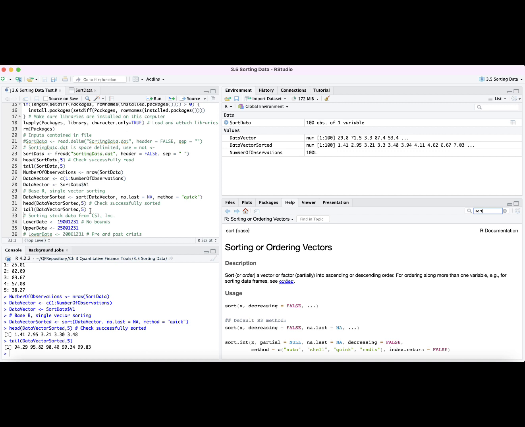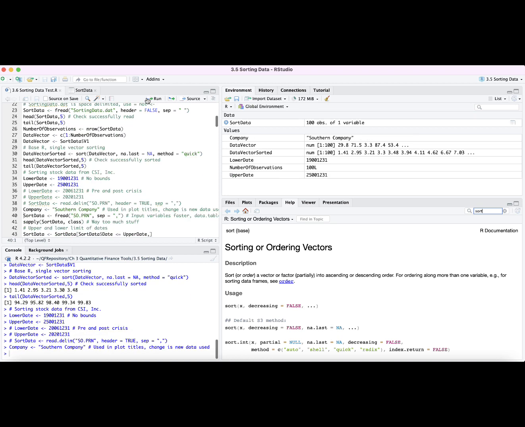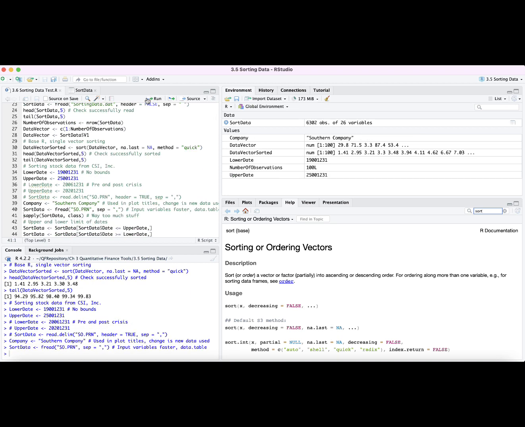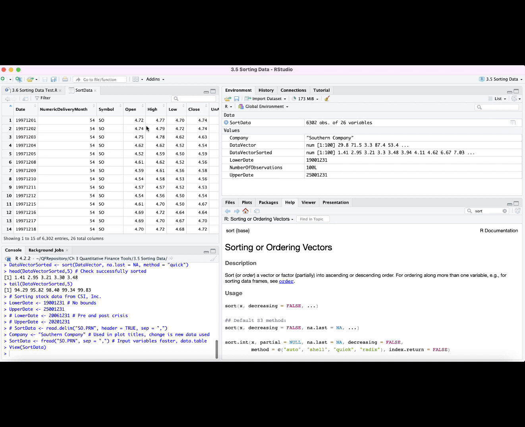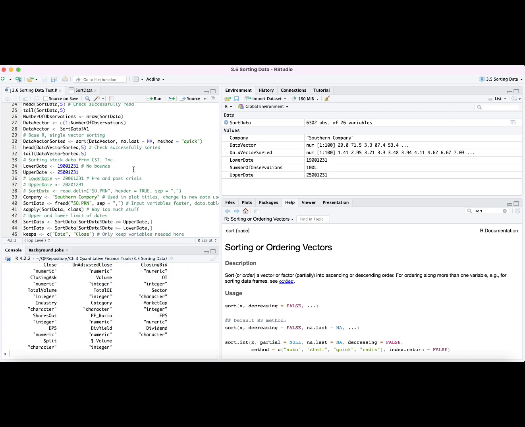And so I used to use a data service known as CSI. The Southern Company data came from there. Basically, give me all the data that's available on Southern Company. And so the sort data now has 6,302 observations. There's 26 different variables coming out of that data set, most of which I'm not going to use. What are all these different things?